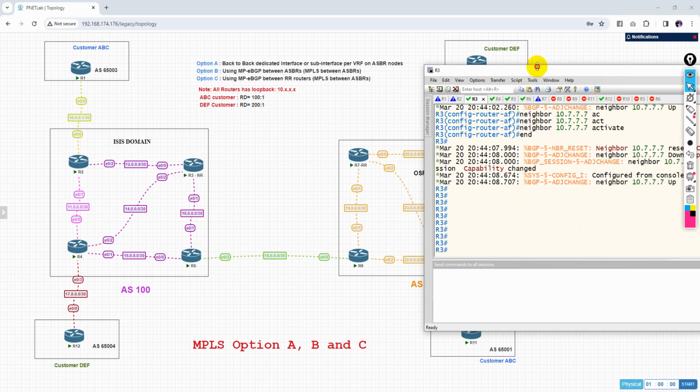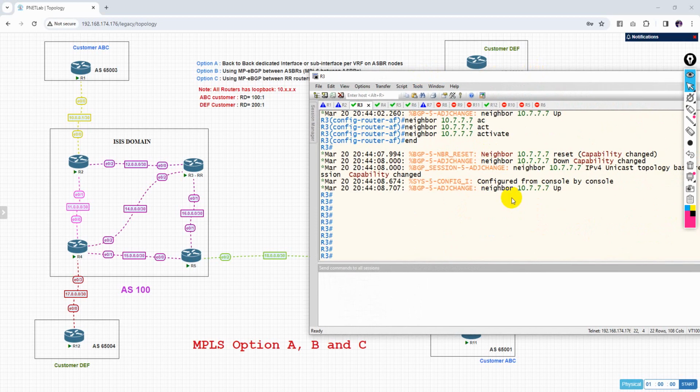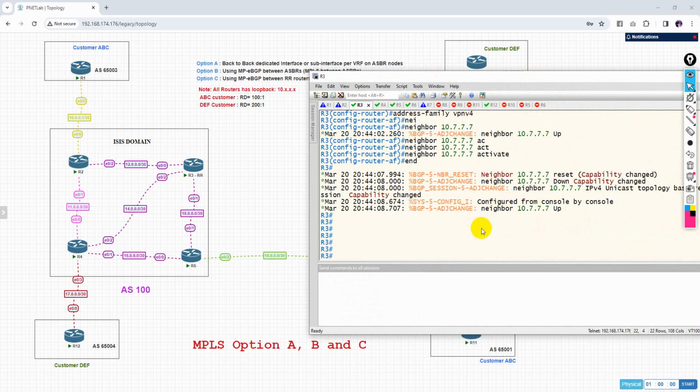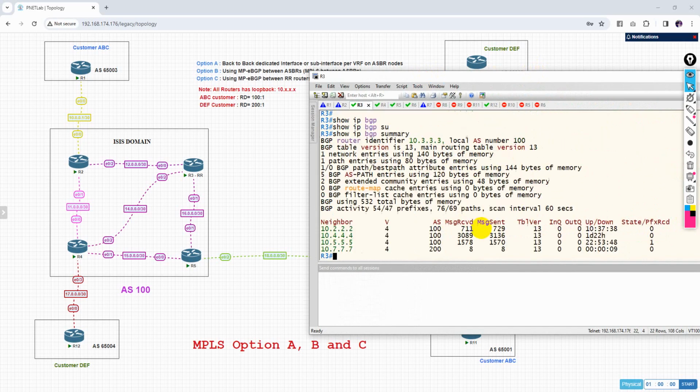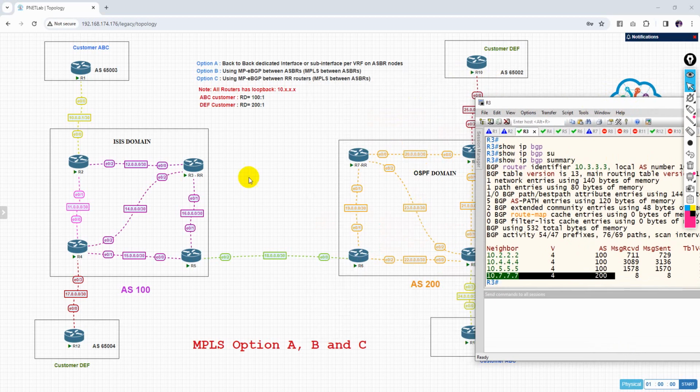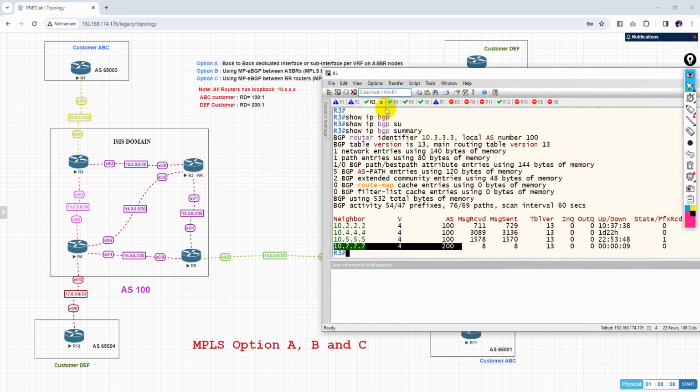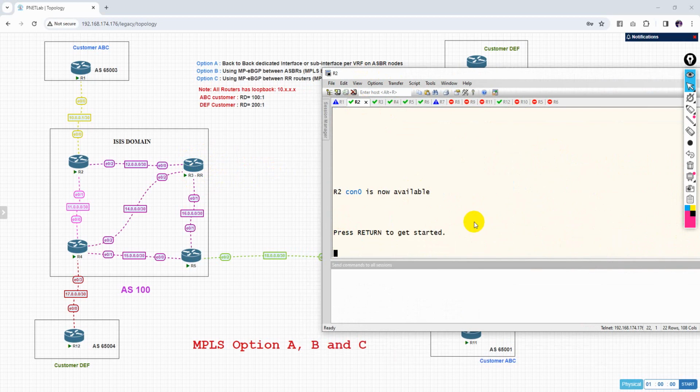That's great. Now I can see the reachability with show IP BGP summary. As you can see here, I have my neighbor 1077. So right now I have MPBGP between this router and this router. That's good. So now let's check router 2.